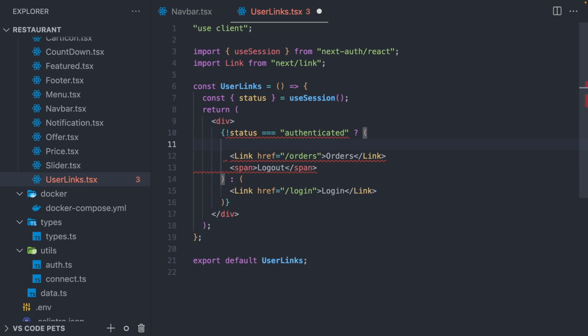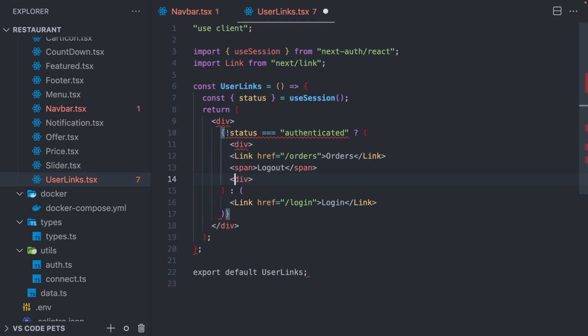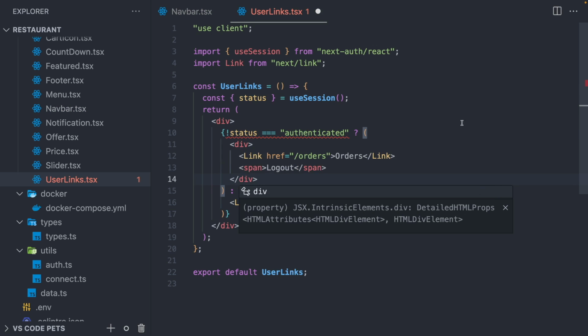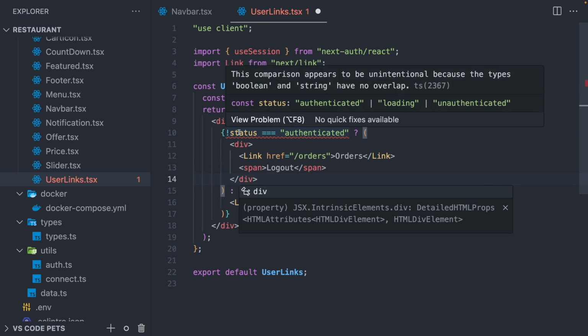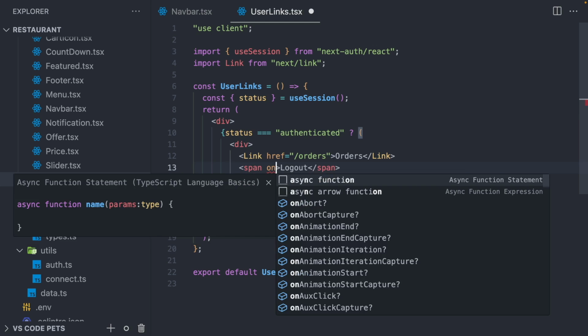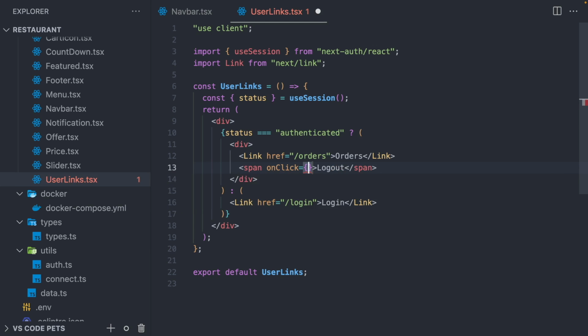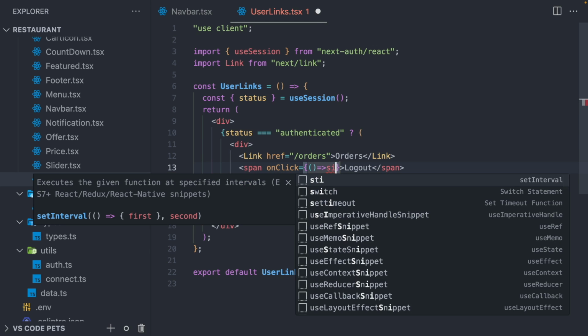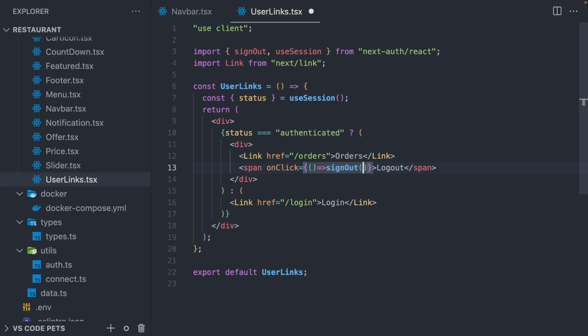Of course, we should create here a parent like that. And what's wrong here? Oh, if it's authenticated, we are going to see this logout button. If it's not, it means we are not logged in yet. We can see this thing. Let's create here onClick event. And we are going to be using next auth sign out function. And that's all. Let's see.